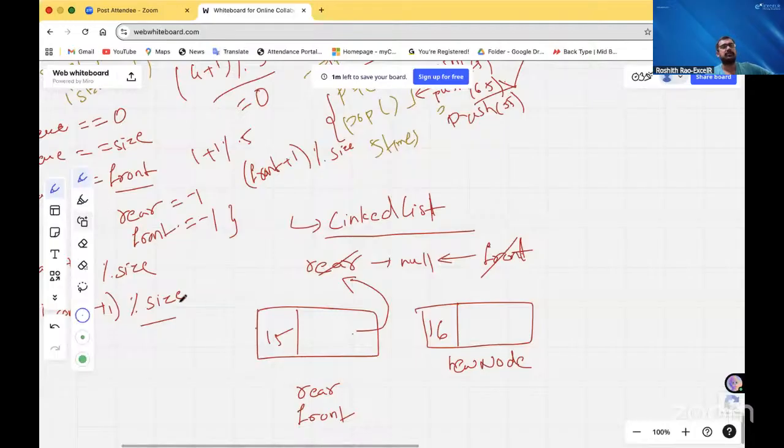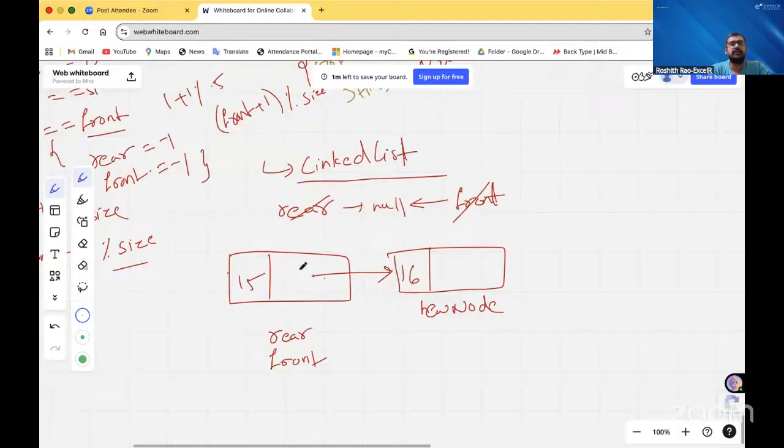So now rear dot next is equal to new node. And then you will move the rear to the next node. You will not move the front. Front will be here itself. Only rear you will be moving to the new node.